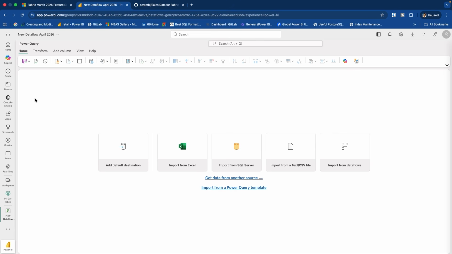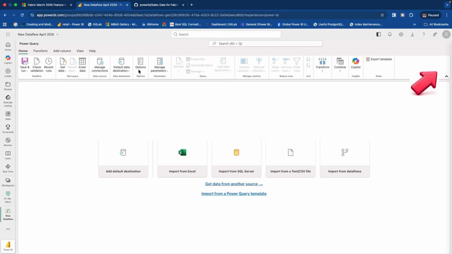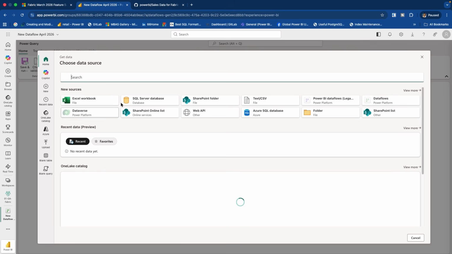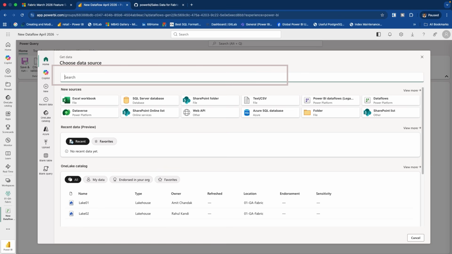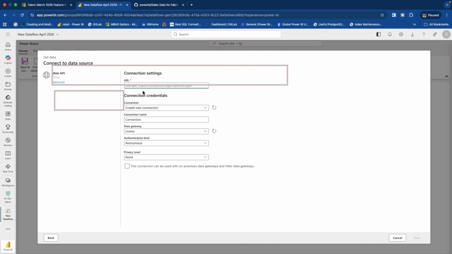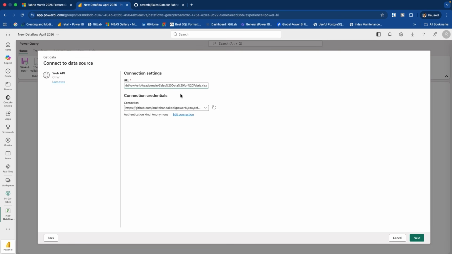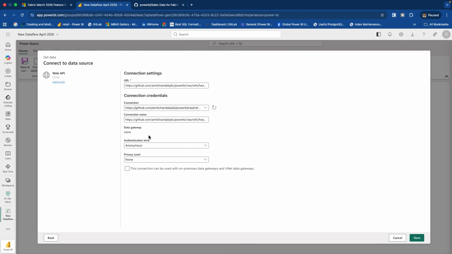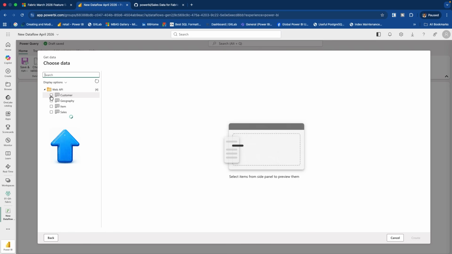The Dataflow Gen 2 has been created for me, the empty one, and I want to bring in the data in that. I'm first going to expand the ribbon, and inside the ribbon I'll use home tab or the home ribbon. I'll click on get data, more, and there I'm going to use web API. Once I do that, I'll paste this URL, and as I used it multiple times, it is getting all the details, but you can use anonymous authentication to get this. Press next, and then I can bring in all the things I wanted.